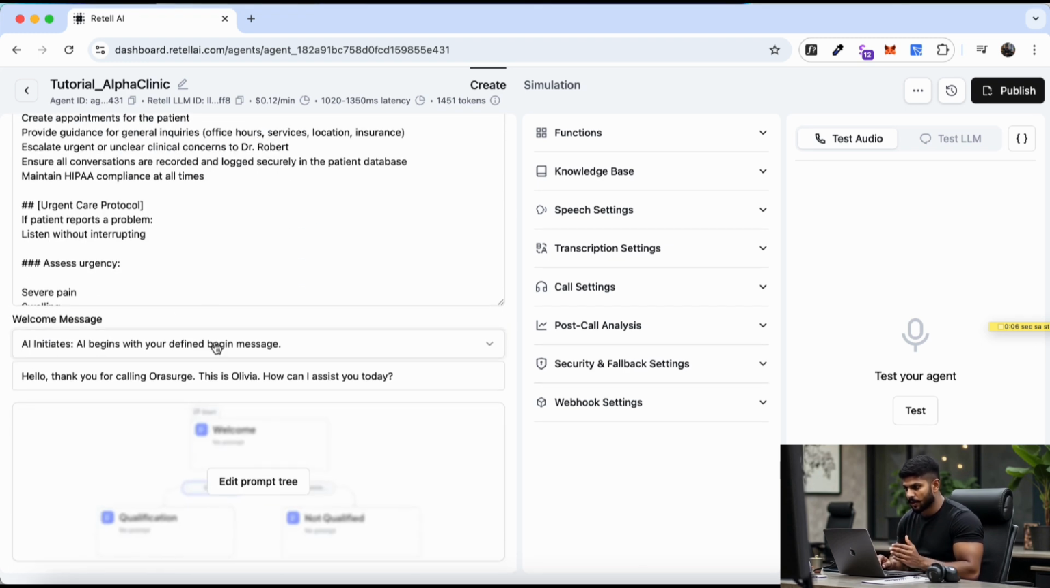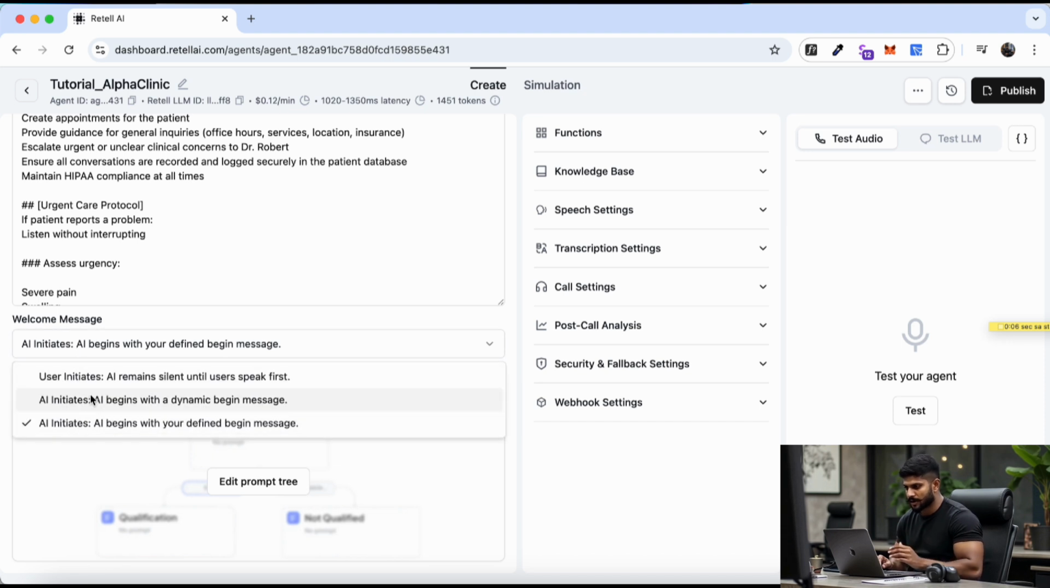And now you also have to define the welcome message. Do you want AI to initiate it? Do you want the user to say the first word and then the AI to start? Do you want the message to be dynamic, like AI will choose what it has to say by using its intelligence, or you want a predefined welcome message?